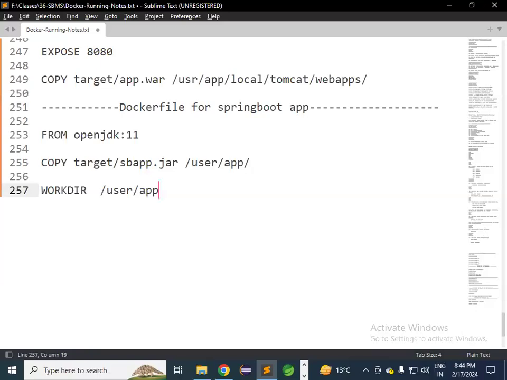Now I will give workdir /user/app. What is the meaning of that? My jar file is copying from the host machine to container machine. Now I will go to that container path. Then I will execute my jar file. I just need to execute my jar file.